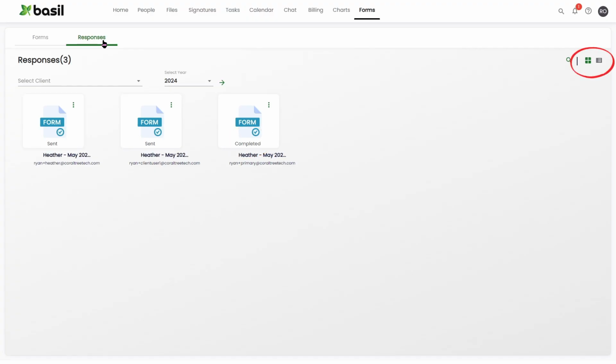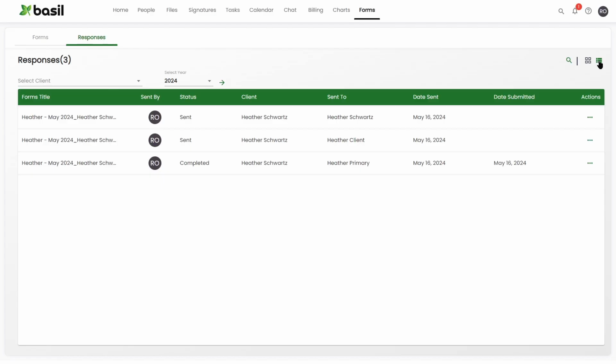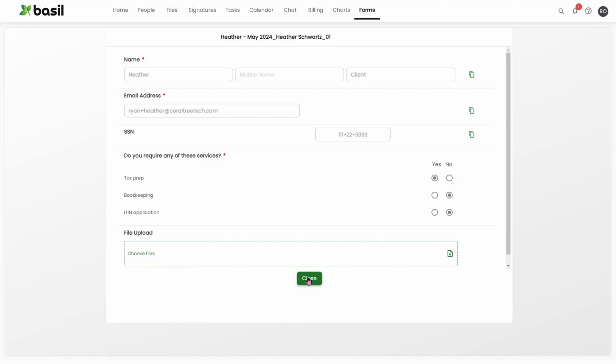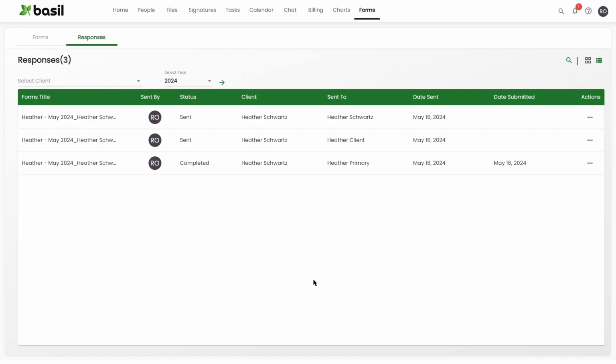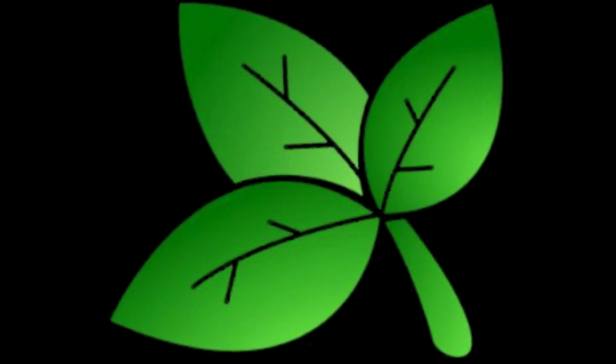View of the page defaults to the tile view. Switching to the list view will allow you to see more information about the completed forms. You can click on the name of the completed form in order to view the filled out responses to each question. If you'd like to download the information from the form, you can click the 3-dot action menu for the response and choose the download option to download the file to your computer as a PDF.